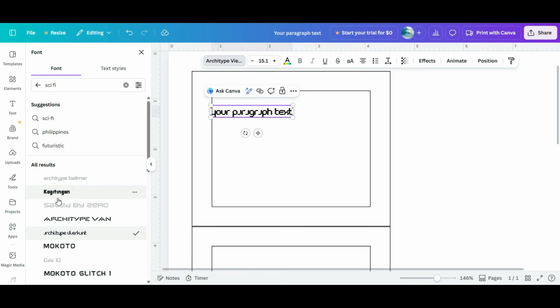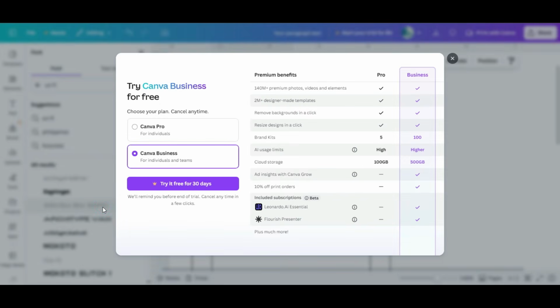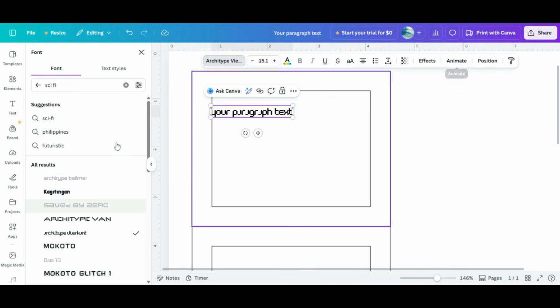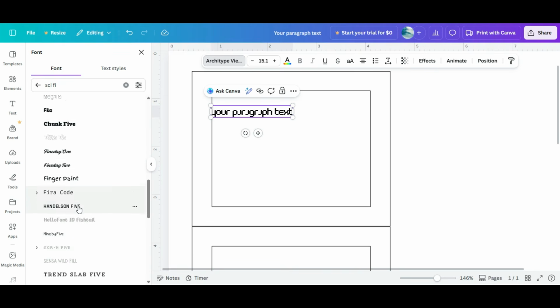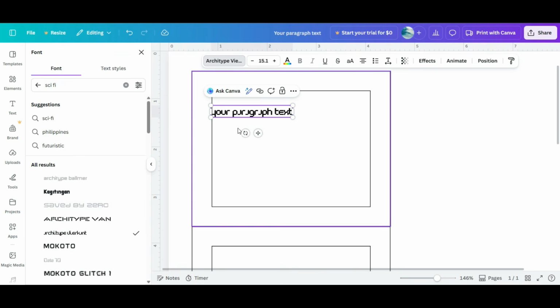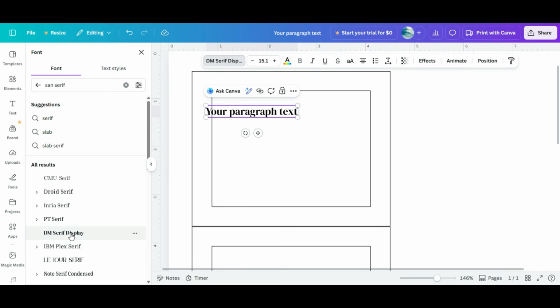And you'll notice over here that we have some fonts in black and some in gray. The gray ones are the ones that are Canva Pro. You can't use them. So you'll get this little message here. There definitely are cool ones in Canva Pro, but there is really a lot to choose from with the free version. So let's choose DM Serif Display here.